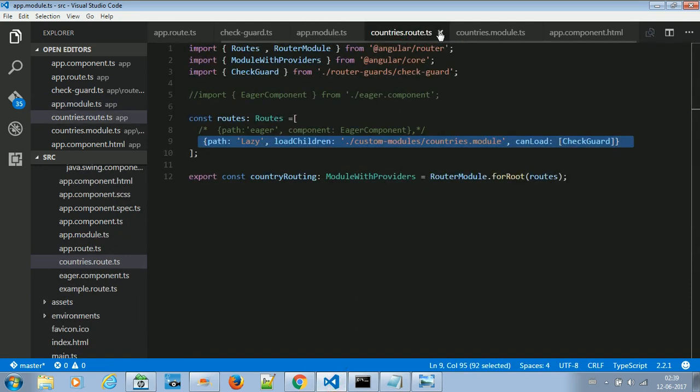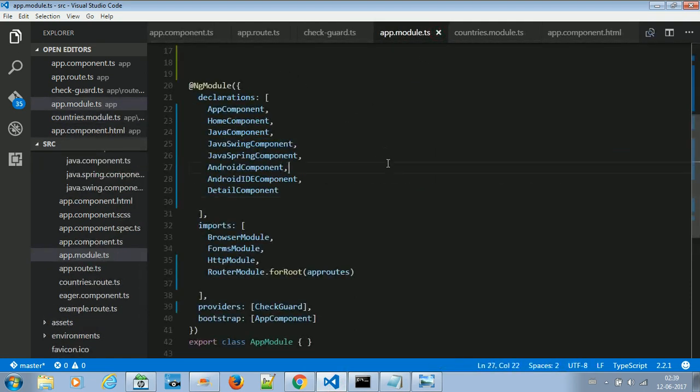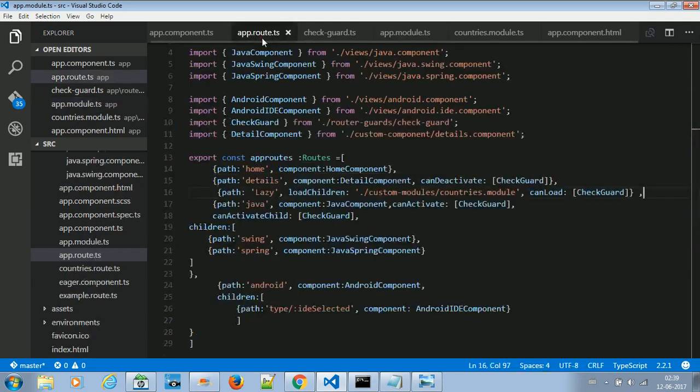So I'm no more using these countries routes. Simply I've copy-pasted it in this main route. It is always a good idea to have one main route configuration for that.